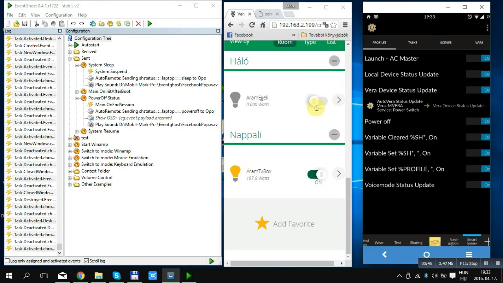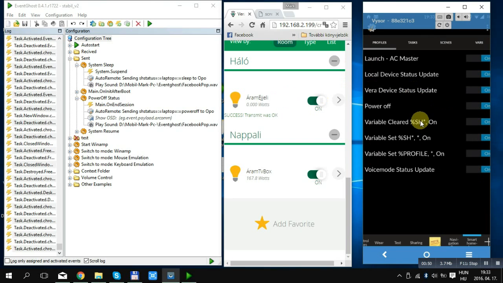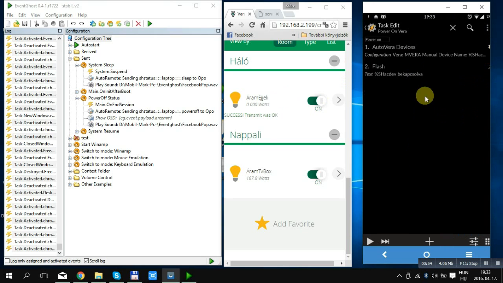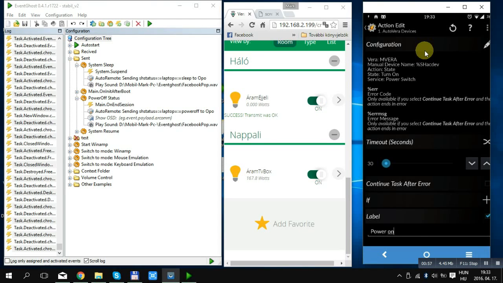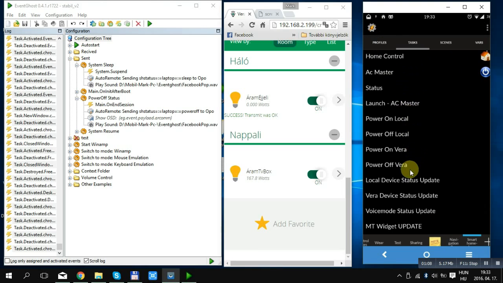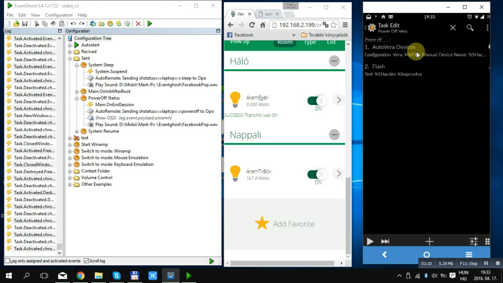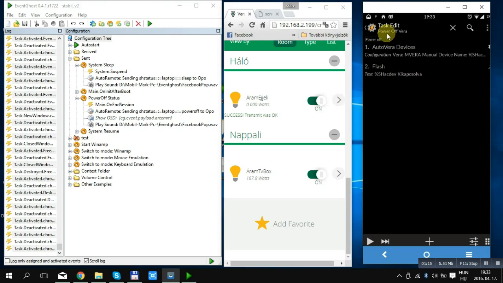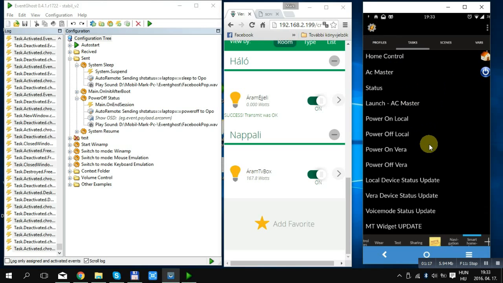So let's go back, turn this back, let's go for some task. The power on Vera device, simply single power on. It uses the AC dev, smart home AC dev, flashing device, power on. Power off is the same, just turn off, flashing device, turn it off.